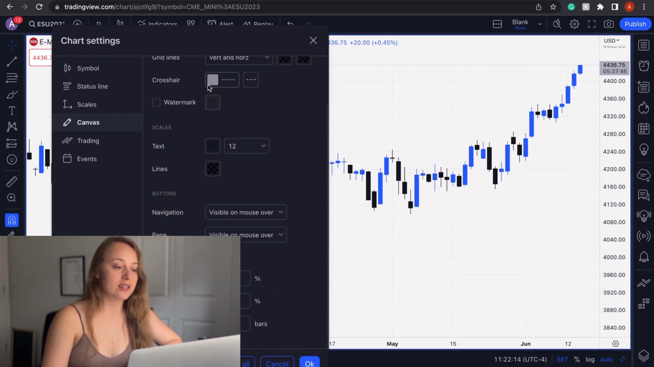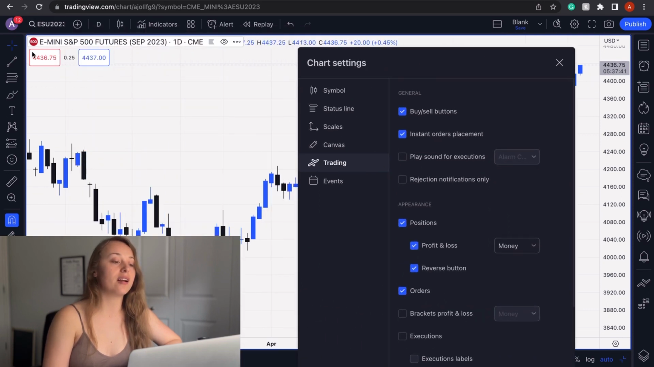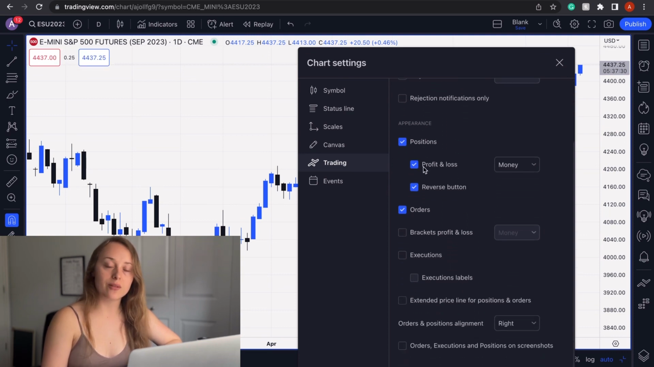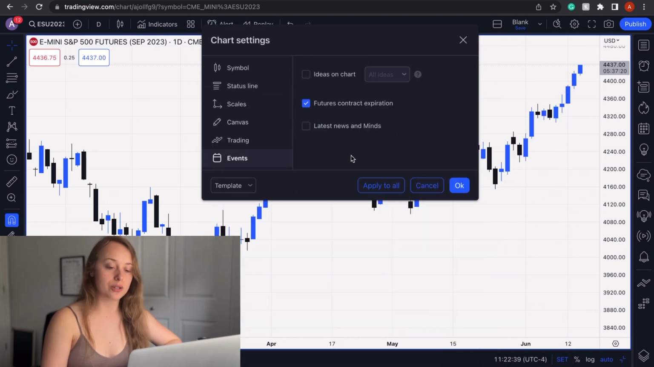Trading. This is just for if you ever start demo trading. Up in this corner right here, it's like the buttons, buy and sell buttons off, instant order price off. So you can play around with that once you start demo trading, which again, I don't recommend demo trading until you start really reading price action. And then events, I don't really like having the news on, but I do have the futures contract on. So, okay, get that out of the way.